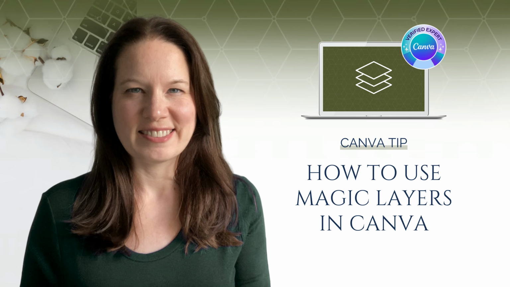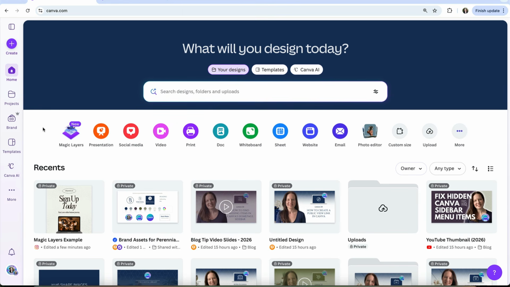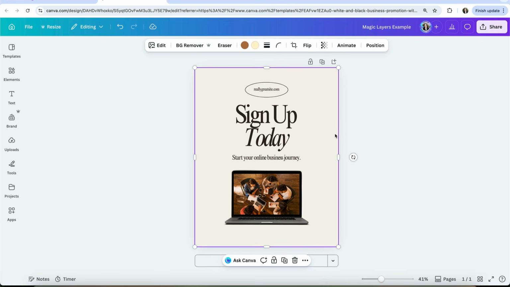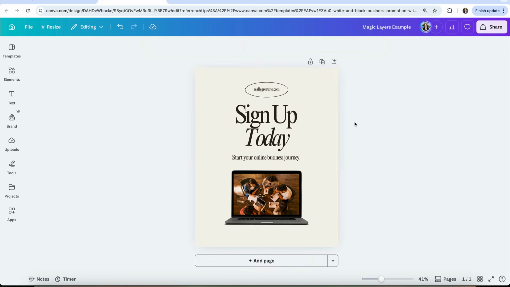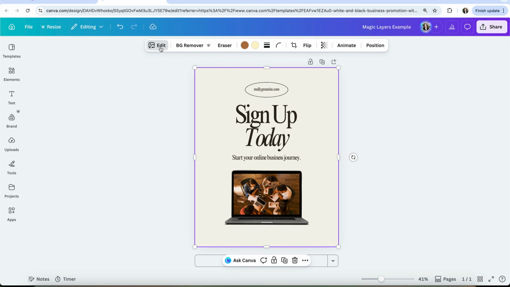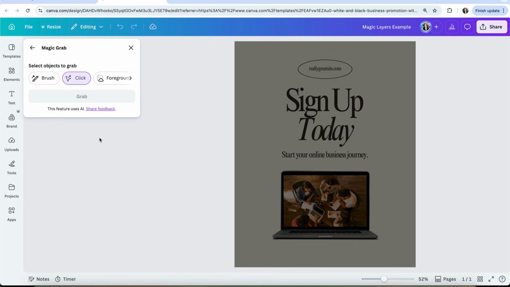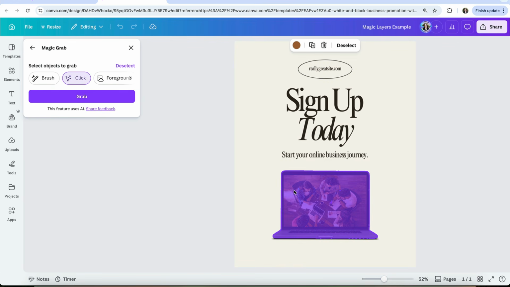If you've ever received a flattened image, a JPEG or PNG file where everything is merged into a single file with no editable layers, and wish you could get back inside it and make changes, Magic Layers is built for exactly that situation. It's a new AI feature from Canva that takes a flat image and automatically separates it into individual editable layers, so you can move, resize, recolor, or replace each element independently without having to build the design from scratch.